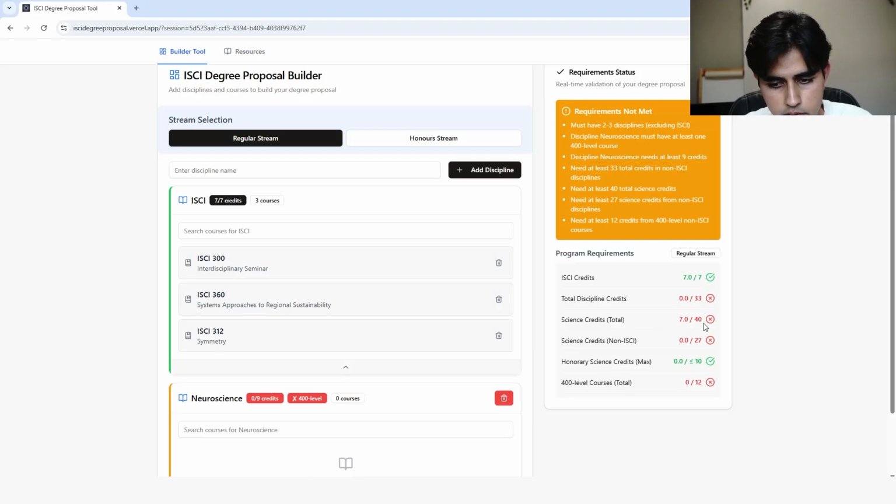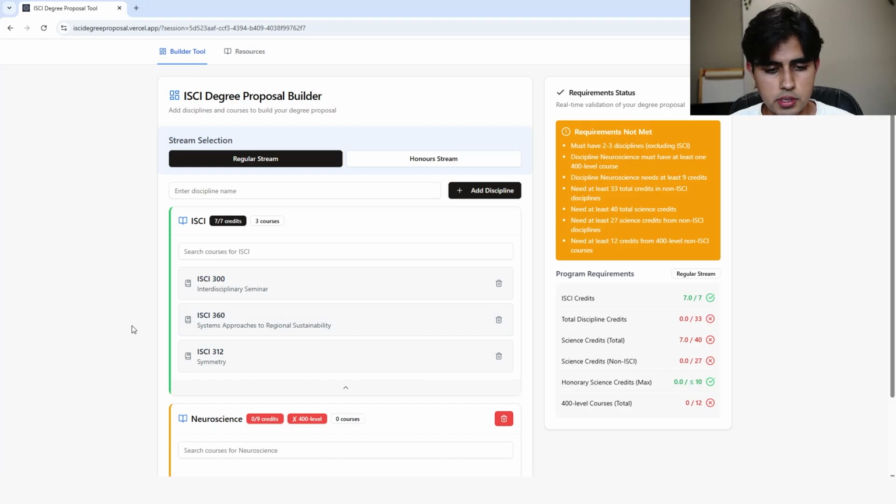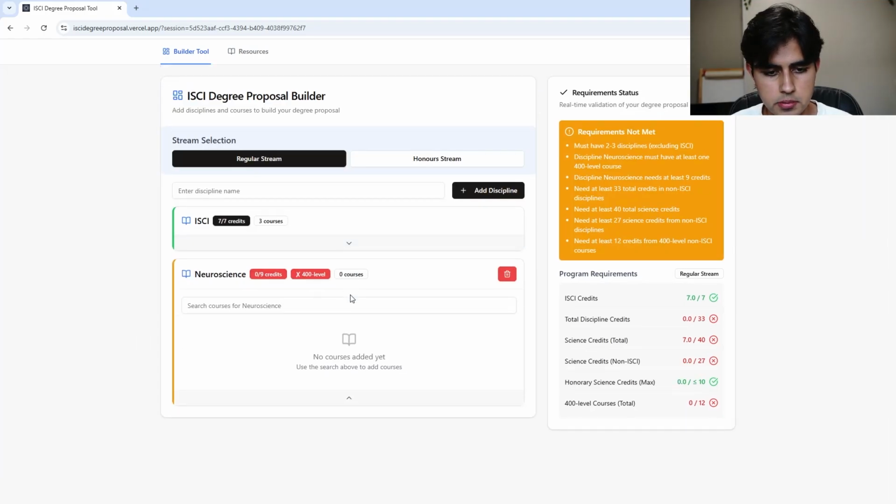So we have 7 of our 40 science credits, as well as all 7 of our ISI credits that we require. And once we're done with the discipline, we can go ahead and collapse it down and move on to adding and removing courses from other disciplines. The functionality, of course, remains the exact same for adding and removing courses to other disciplines, and we can still look up the courses in whatever way we'd like.